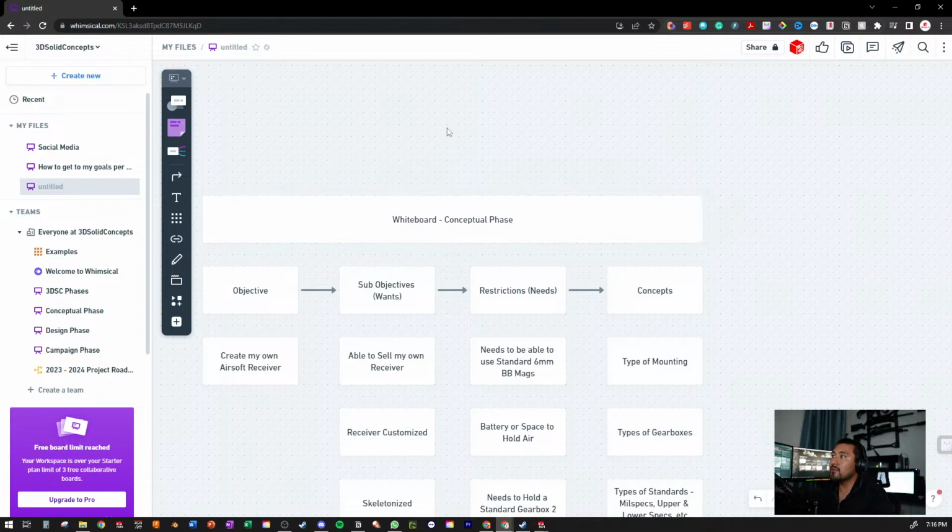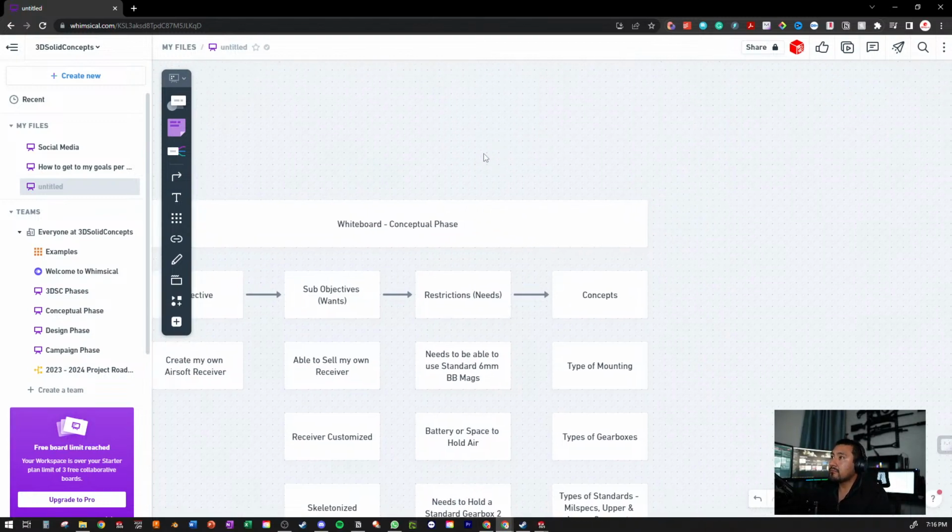This is what I do to all my actual designs at work. I call it the conceptual phase, and this in itself has its own little process, which I just showed you: set your objective, sub-objectives, restrictions, and then concepts. So there's that. Moving onward, and you can see it here: conceptual phase, design phase, and campaign phase.